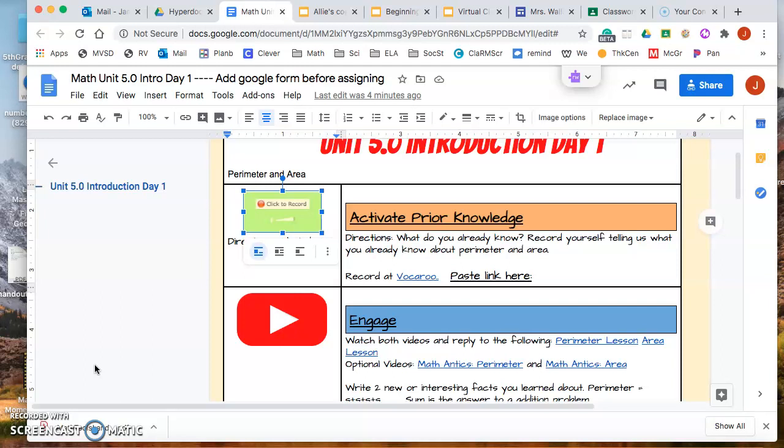Vocaroo is a voice recorder that we are going to use for some activities in our day, especially in math. So in math, you might sometimes come across an activity page that looks like this. And the first area here is activate prior knowledge. This activate prior knowledge happens to be about perimeter and area.